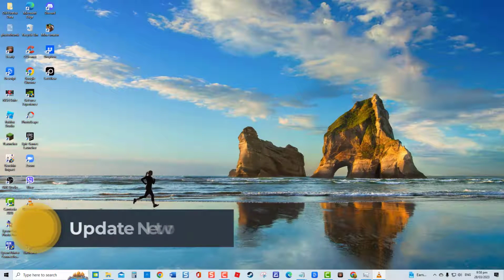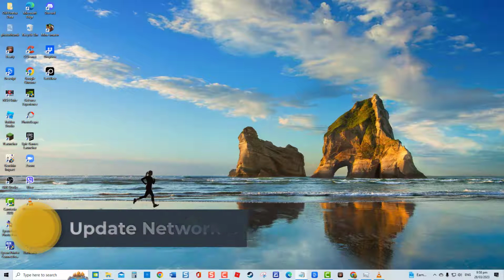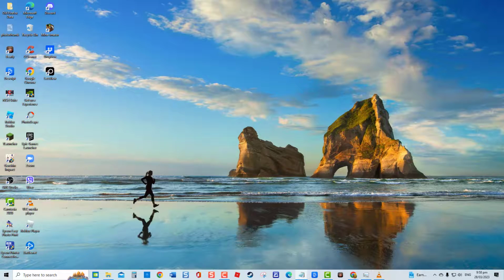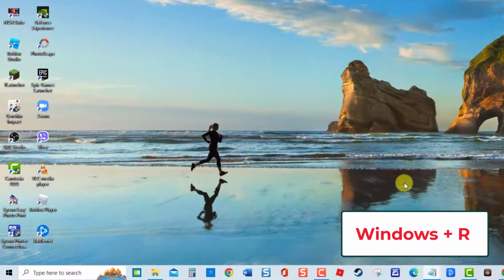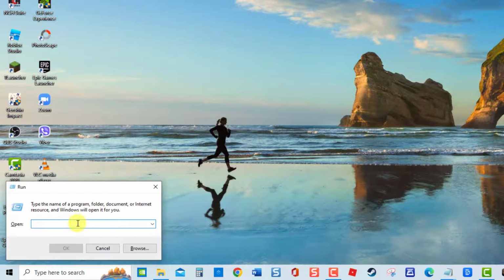Second solution, update the network driver. An outdated network driver can cause network-related issues. Make sure network drivers are up to date. To do this, press Windows key plus R on your keyboard to open the Run box. At the Run box, type devmgmt.msc and press Enter.